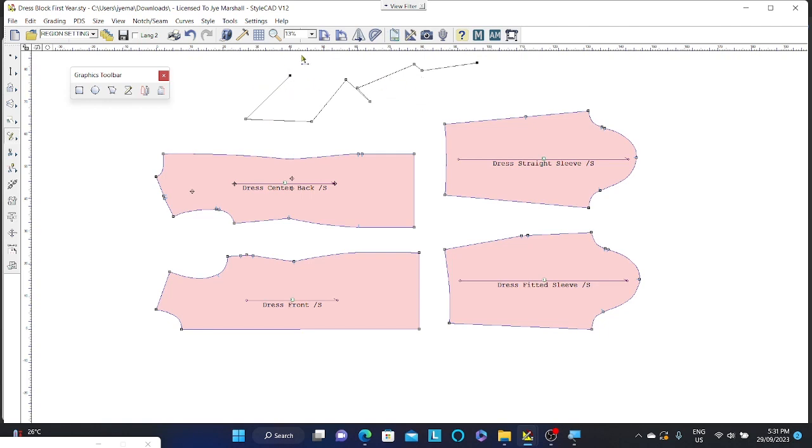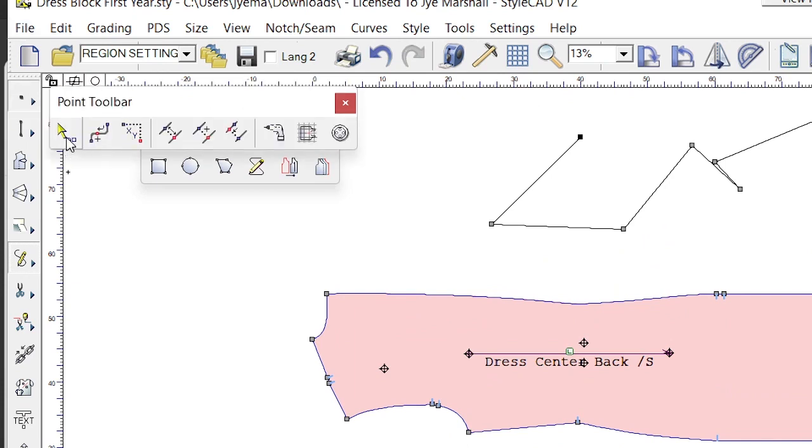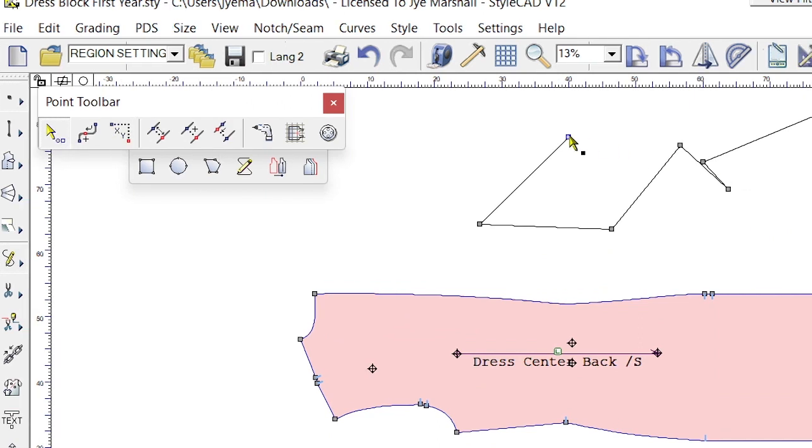The other tool that's helpful when adjusting line segments is our point toolbar. So once again, if I zoom in and I go to my left hand side, I've got my point toolbar here. I could select my point selector, which I can then select my points and move the points around. So I can click and hold to move points around.